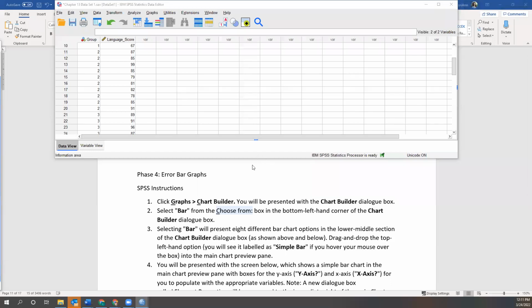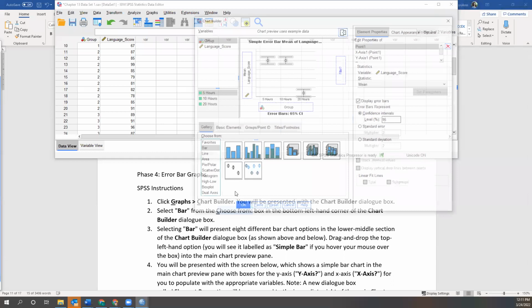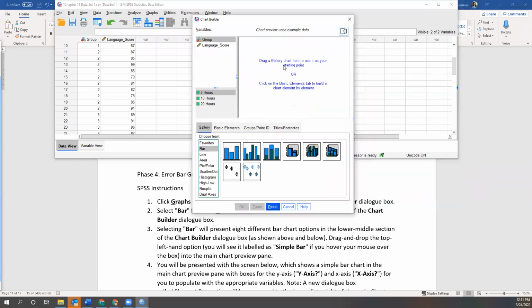All right, so now we're going to look at error bar graphs. We've got our data here, and we're going to go to Graphs, Chart Builder. Hit OK. I'm actually going to reset this. Okay, so I can do lots of different types of graphs. It's kind of fun, and you can come in here and totally play with that. Okay, so I'm going to do error bar graphs.